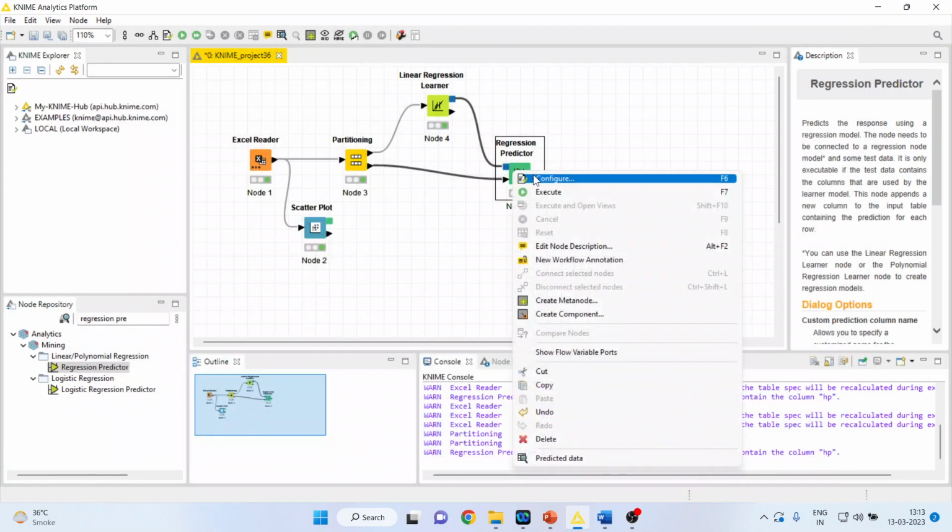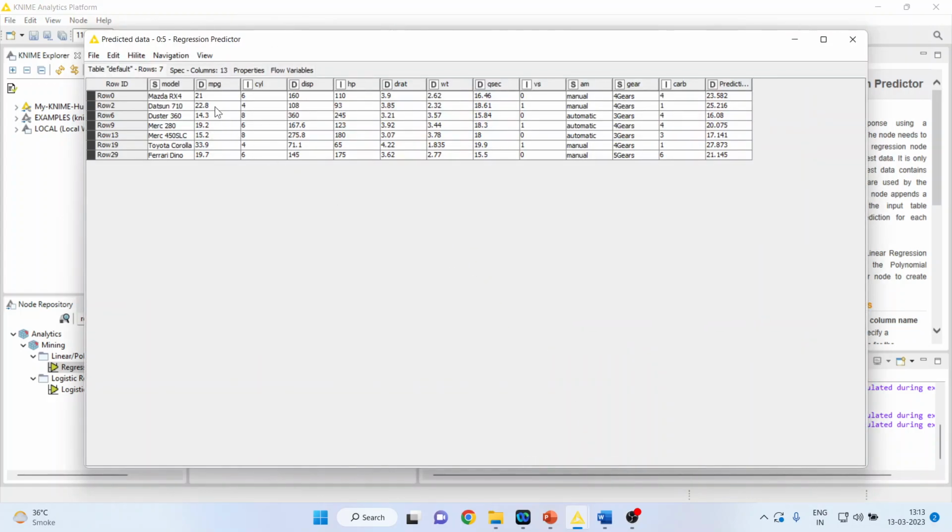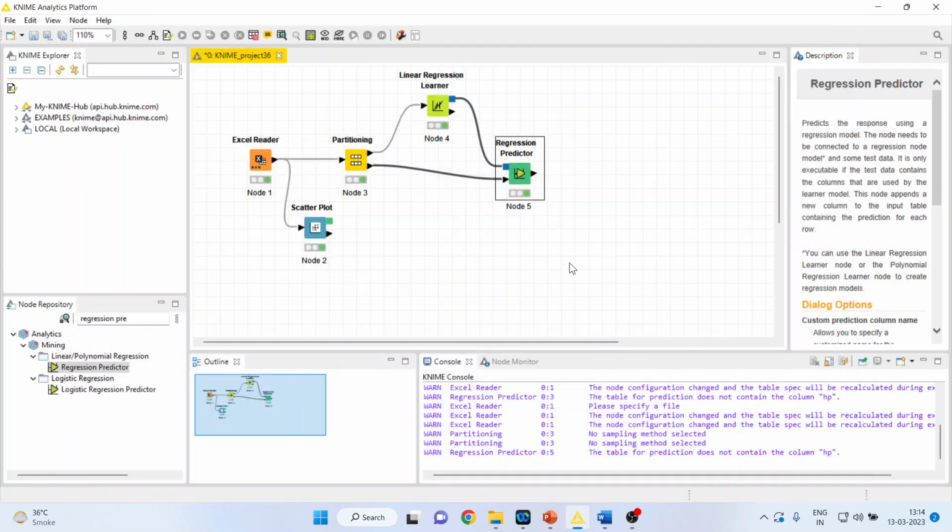Just a minute. Execute was left out. Okay. Predicted data. Now this is the original mileage and this is the predicted. Quite good. It's quite near to each other. It means that the predictions are successful. But we cannot stop here. We will have to generate some scores which can say whether our model is successful or not.